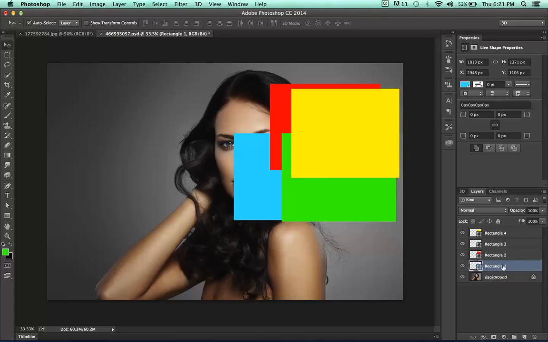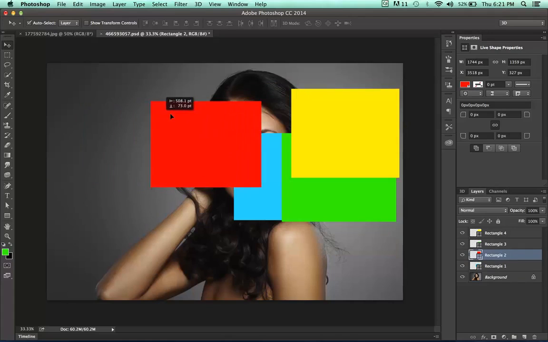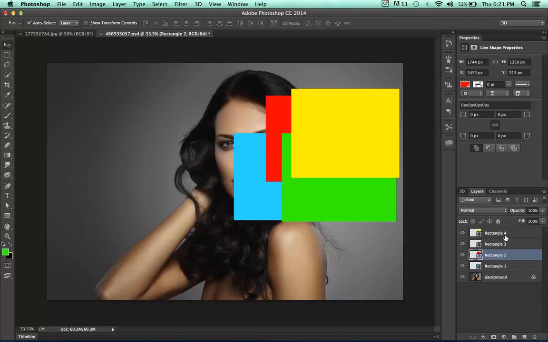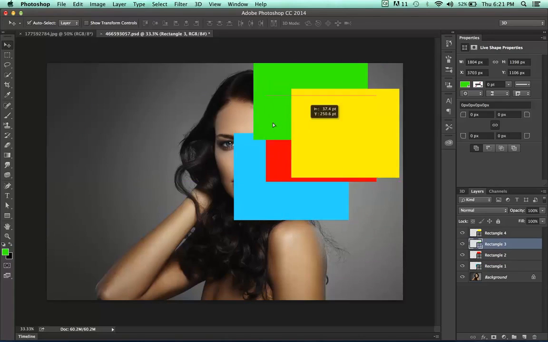So pay attention to your layers panel and what is on top of other layers, and also which layer you have selected. So if we wanted to move the red layer, you'd grab the red layer and you come here and you move it out. But if you wanted to move it back in, you could do that. Or if you wanted to move the green layer, grab rectangle 3 and move it about.